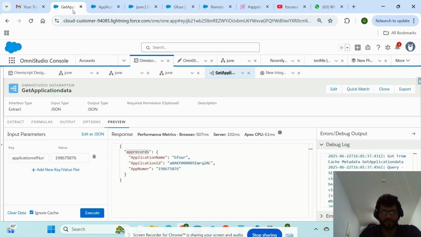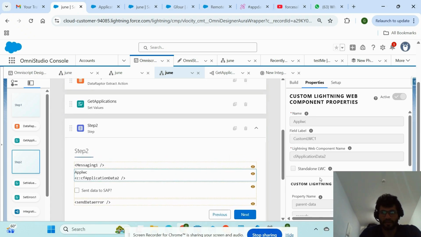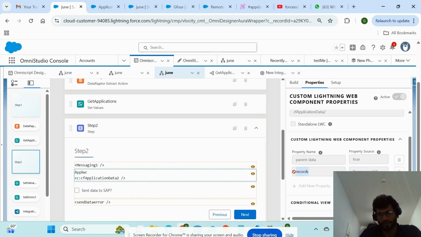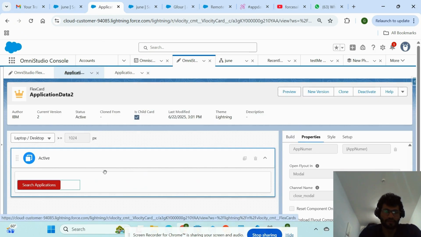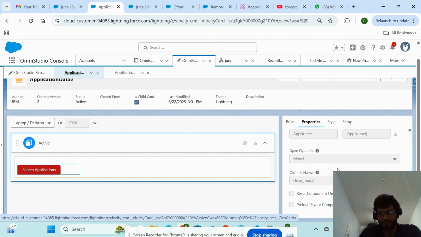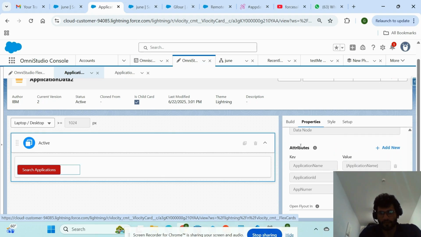So we are passing this data from this LWC, which is nothing but the flex card. And in order to pass this data, we are passing the records, parent data true, and then from this parent flex card, we are passing the same JSON through attributes.